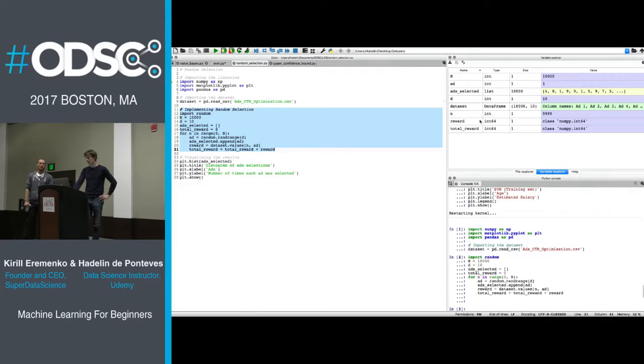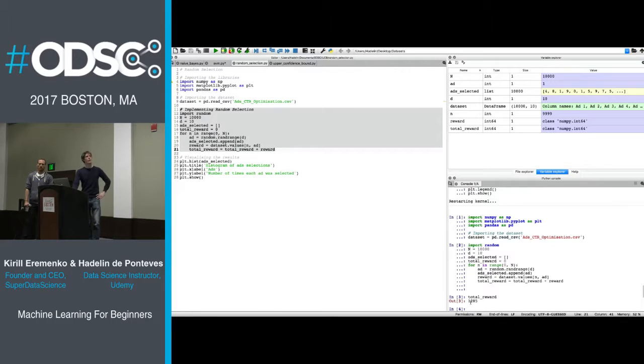And here we go. And now to get the total reward by this random selection algorithm, we can just go into the console, which is the bottom right screen here, and type total reward. And the total reward when we show randomly the ads to the users is 1,285. So you can multiply it by 1,000.